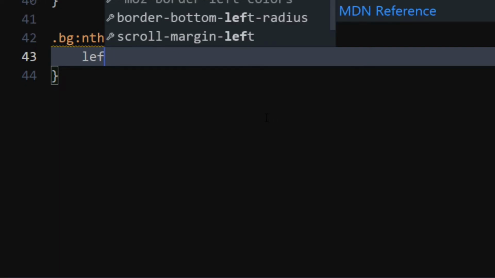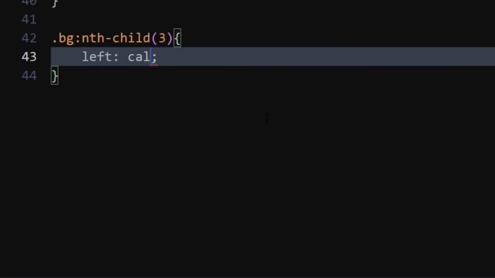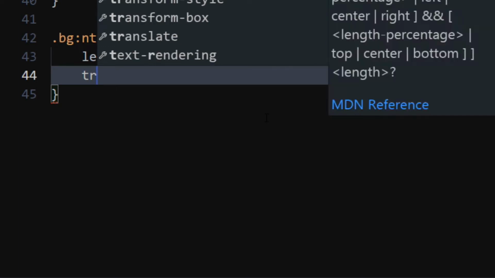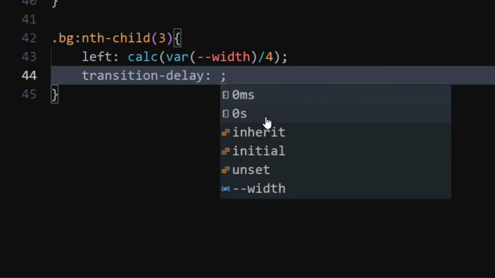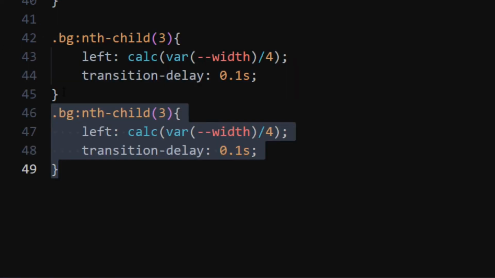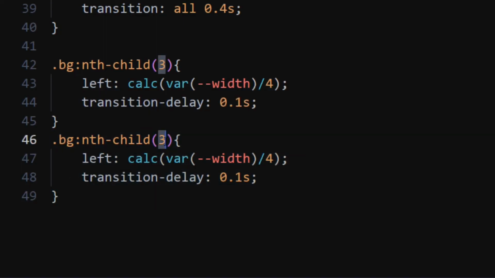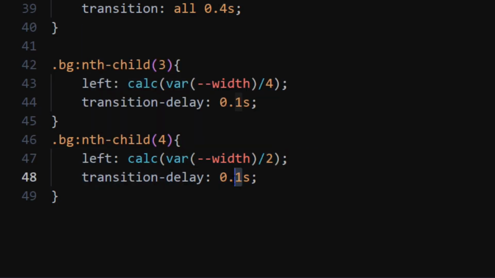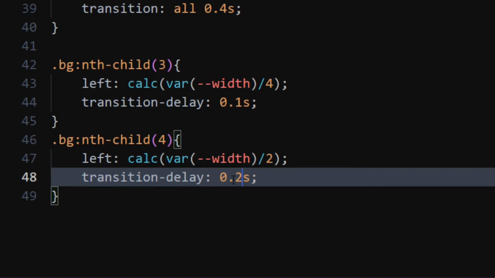For third nth child of BG, set left to 1/4 of button width. Set transition delay to 0.1 seconds. For fourth nth child of BG, set left to half of button width. Set transition delay to 0.2 seconds.